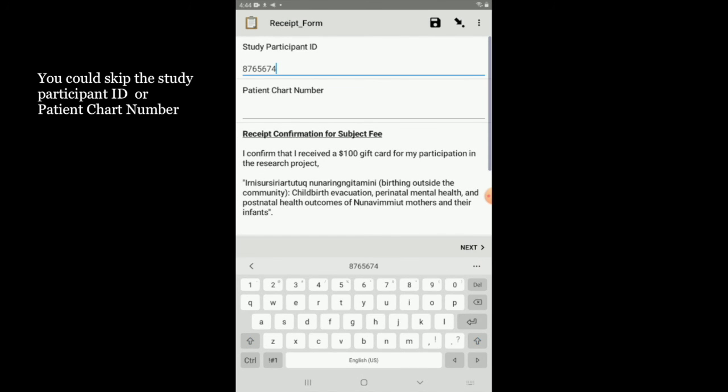You will notice that the first two questions ask you to fill in the participant's study ID and her Hudson Coast or Ungava Coast patient chart number. Recognizing that midwives and CLSC nurses may not have the study ID or the patient chart number readily available, we decided to make these two fields non-mandatory on the receipt form.